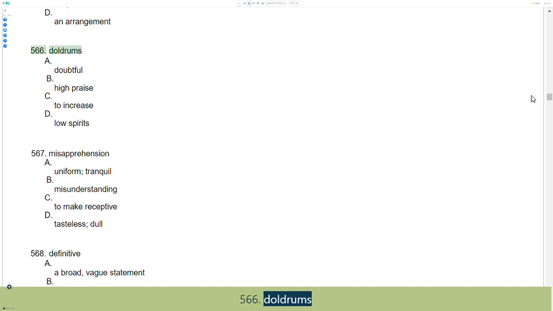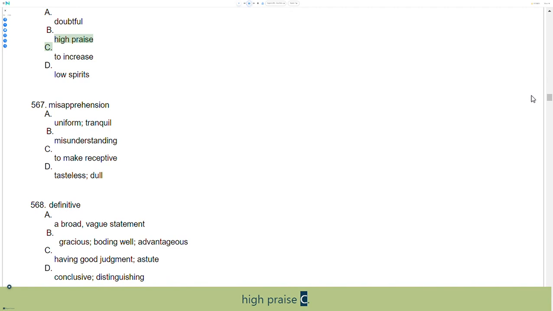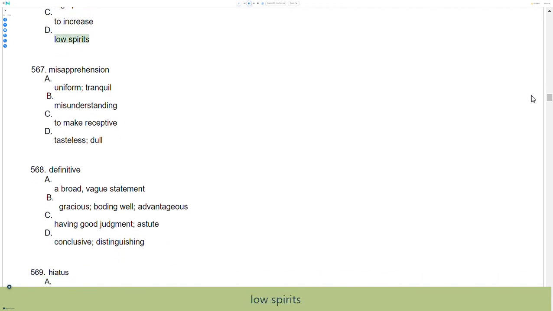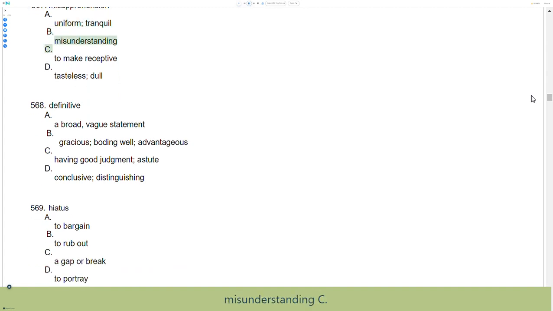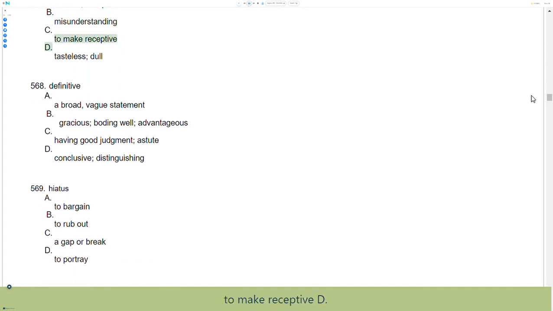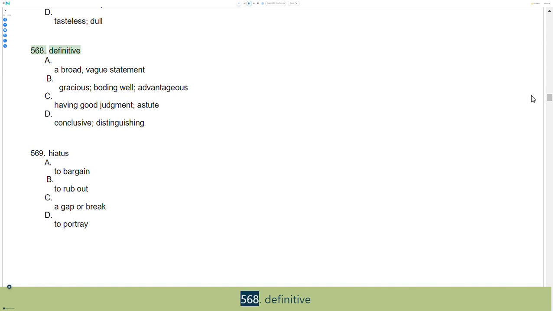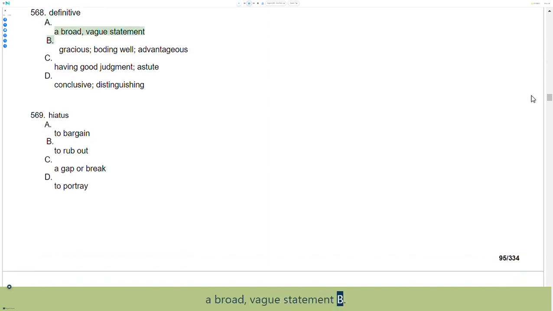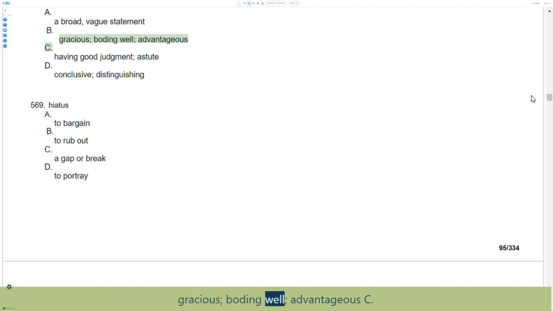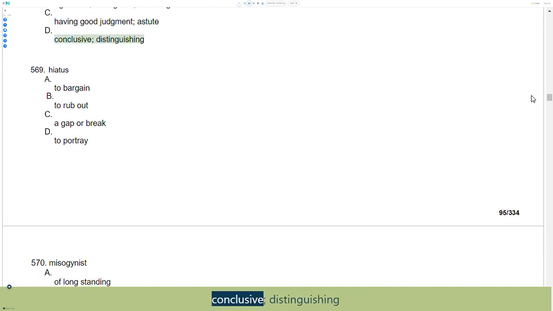566. Doldrums. A. Doubtful B. High praise C. To increase D. Low spirits. 567. Misapprehension. A. Uniform, tranquil B. Misunderstanding C. To make receptive D. Tasteless, dull. 568. Definitive. A. A broad, vague statement B. Gracious, boding well, advantageous C. Having good judgment, astute D. Conclusive, distinguishing.